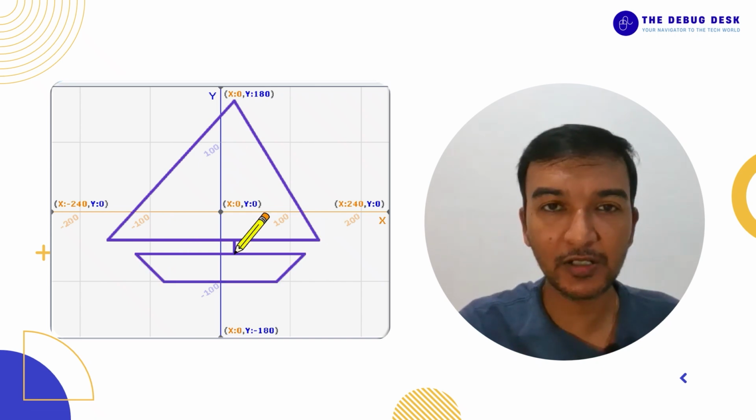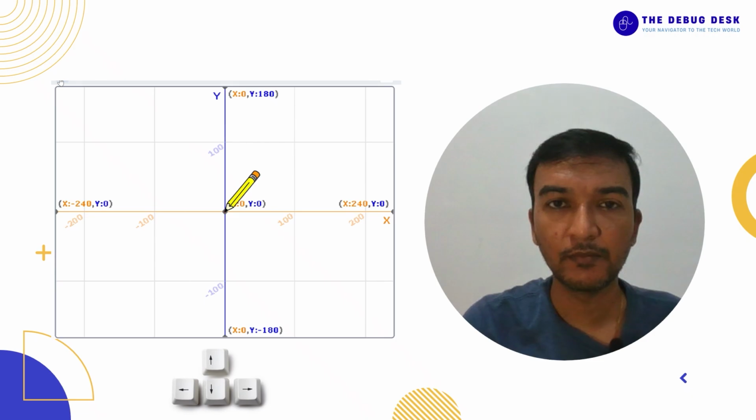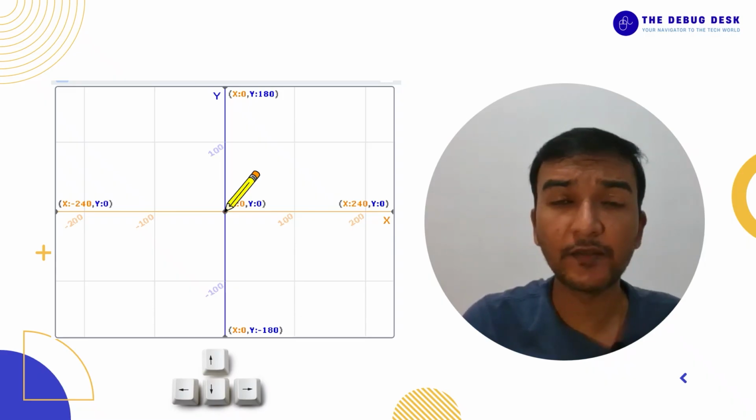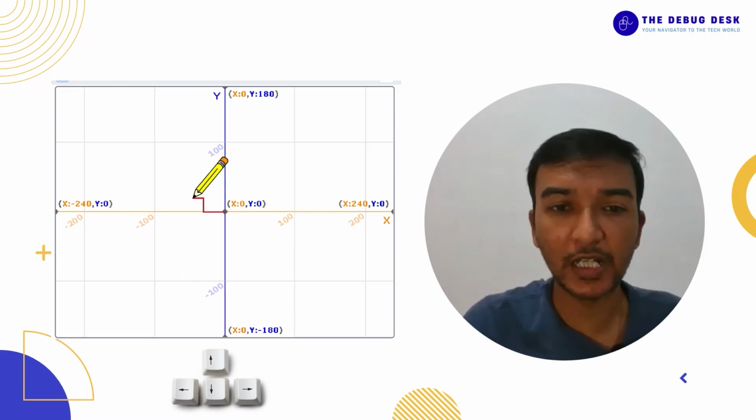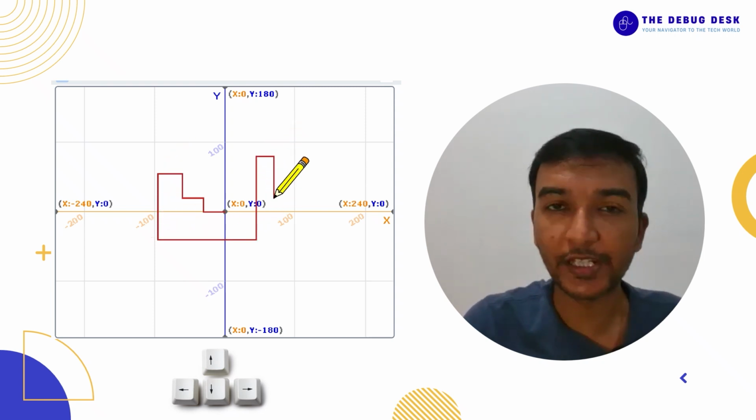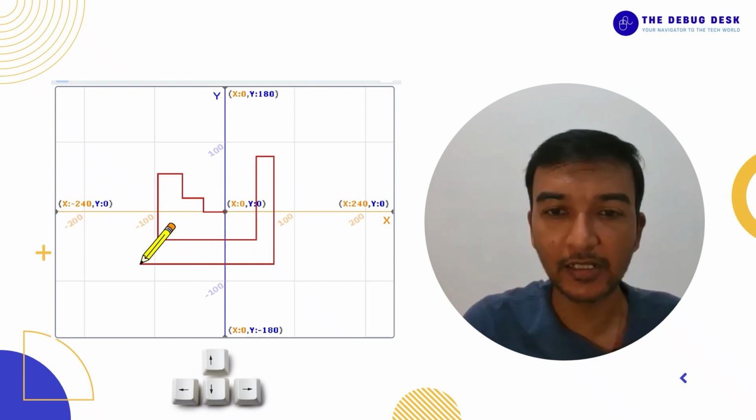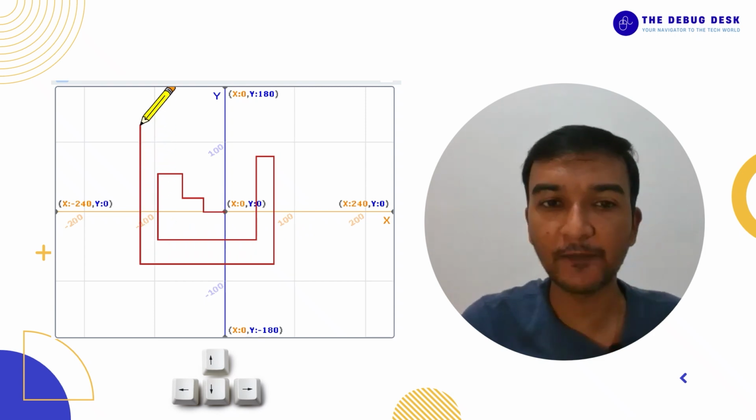In the second part of this video, we will create a project in which we will use our keyboard up, down, left and right keys to move our sprite on the canvas and simultaneously draw various kinds of shapes, as you can see here. So let's start with the first one.